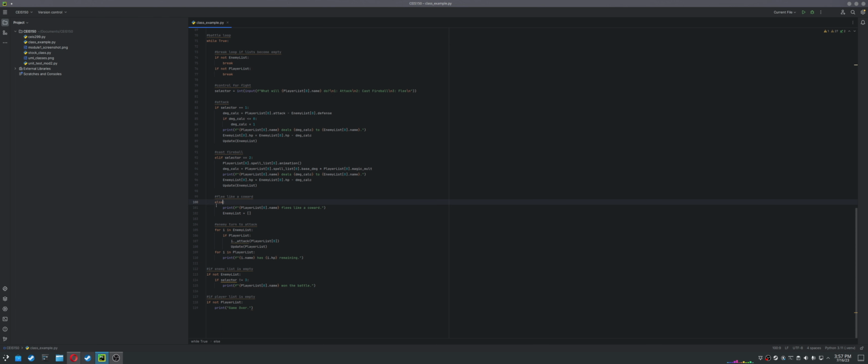So then we have the third option, which was to flee. So we will flee like a coward, and then we will remove enemies from the enemy list. So that's what this does.